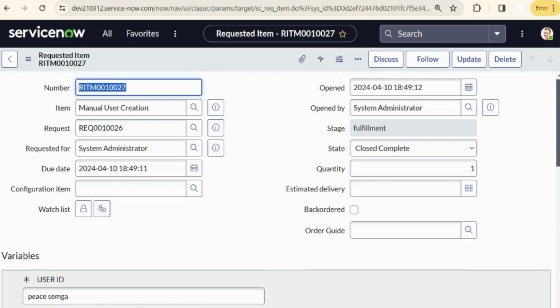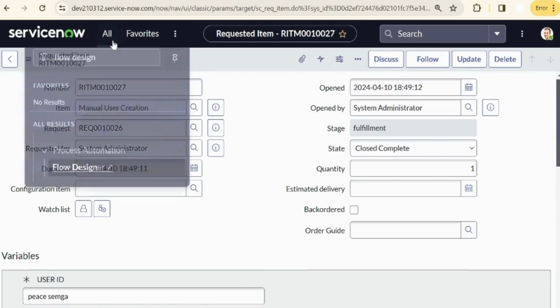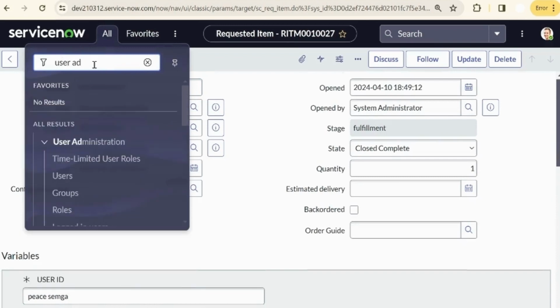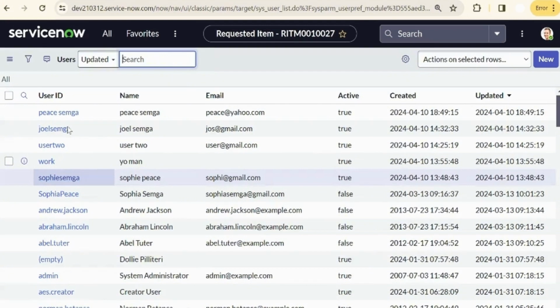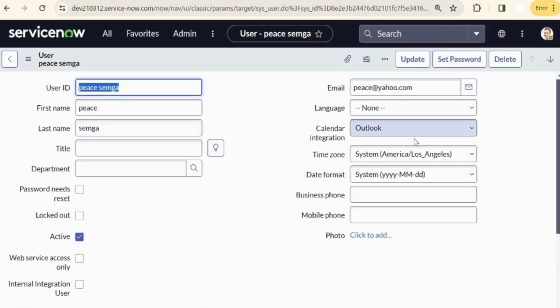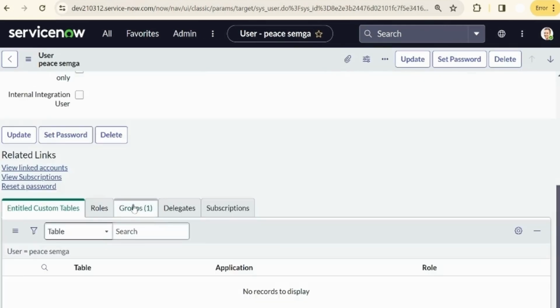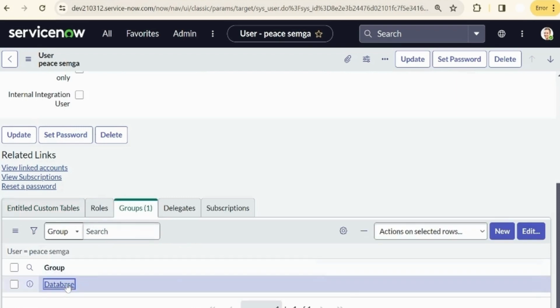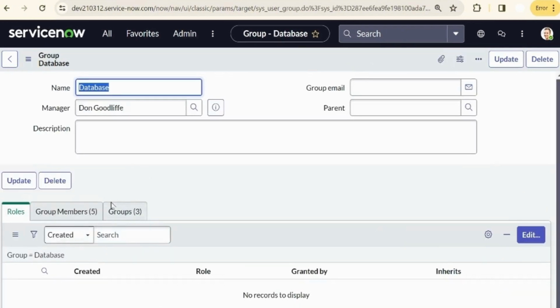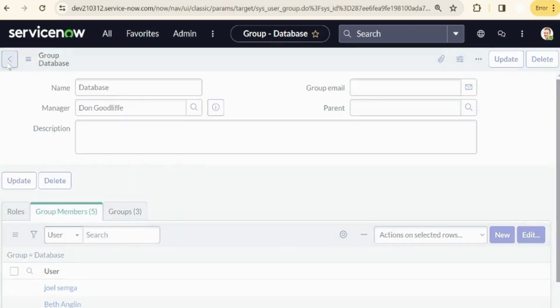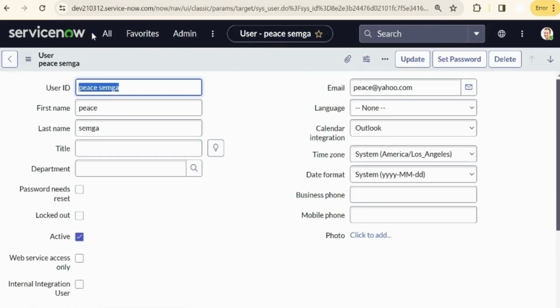And now let's go and see if our user was created. So I'll go to user administrators. Voila, here I am. Our user record was definitely created. And let's see if I'm in any groups. I am. I also was put and assigned to the database group with the rest of my friends. So this is good. Our flow designer works perfectly, and I'm very, very excited.